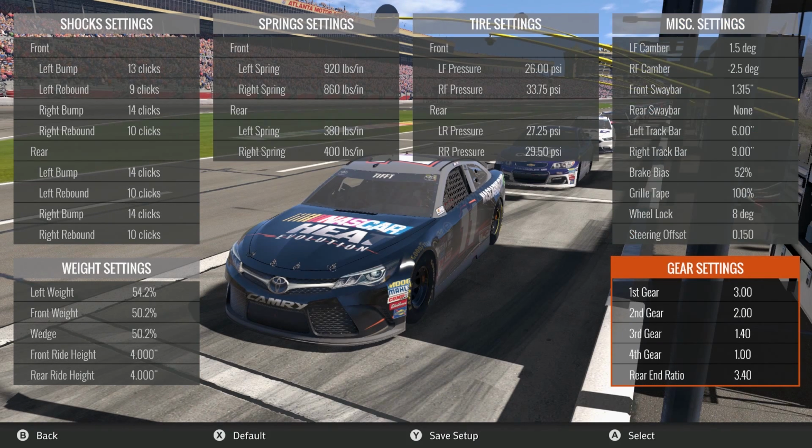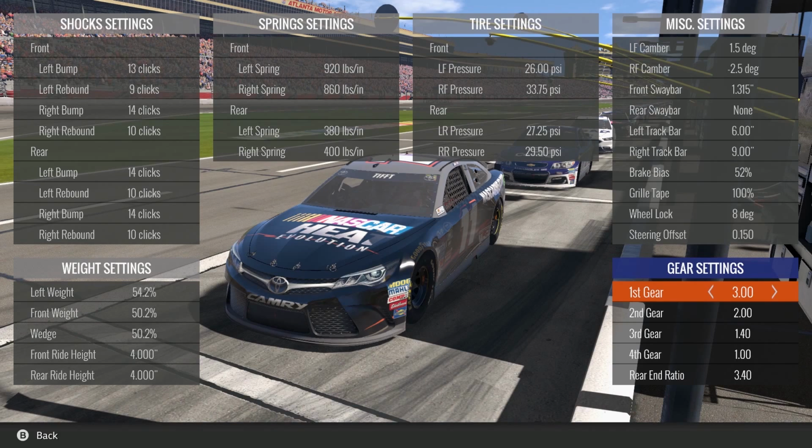And finally, we have gear settings. With the gear settings, you'll notice we have different ratios here, 3, 2, 1.4, and 1. So how it works is a lower ratio will give us less RPM, but more top speed. Whereas if we have a higher ratio, we'll have more RPM and more acceleration.